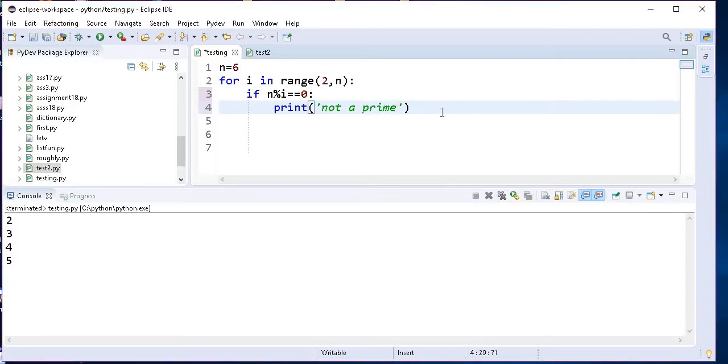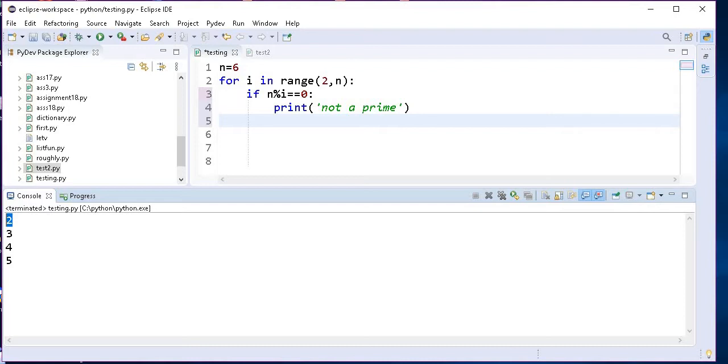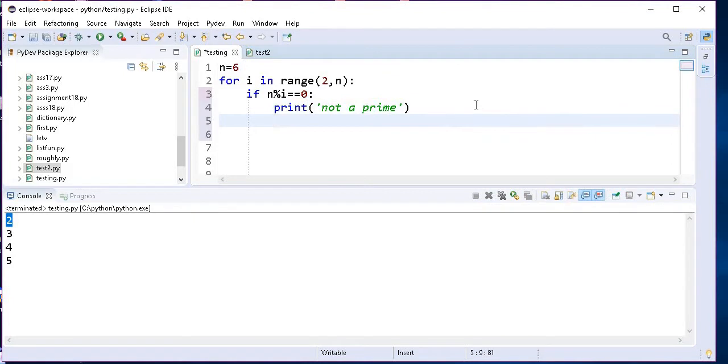Then we check each and every number, whether it is divisible by 2, 3, 4 and 5. But in our case, checking 2 itself is divisible. So we can successfully print not a prime.